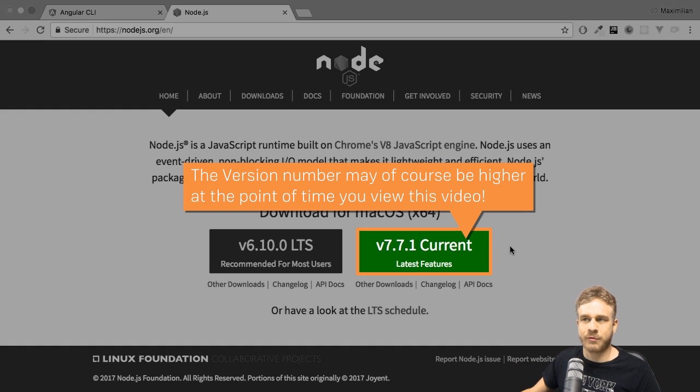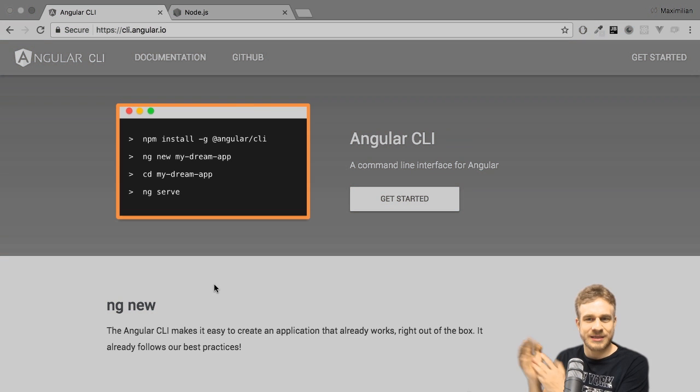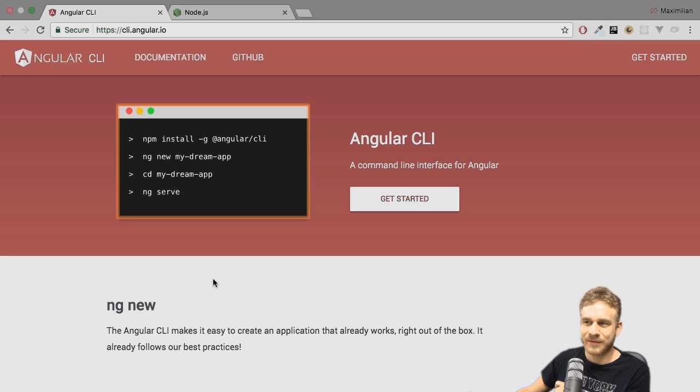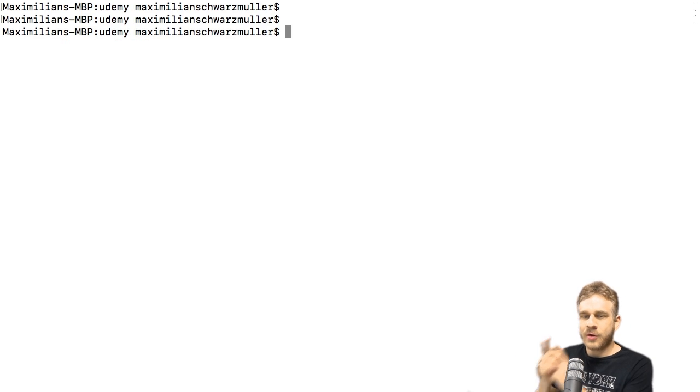Should be very straightforward. And once you are done, go back to this page, and here you basically see all the instructions we're going to run through in the next seconds together. So we will need to open a terminal window on Linux and Mac, or simply the command line on Windows. And once you did this, we simply run the following command to install the CLI after you installed Node.js, that's important, on your machine.